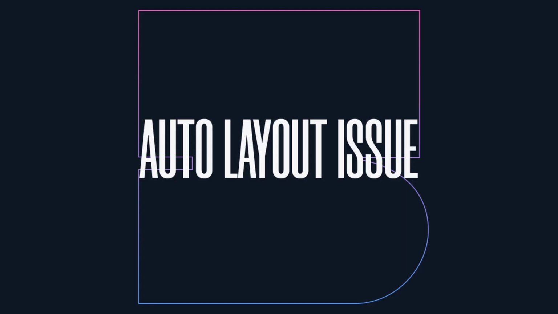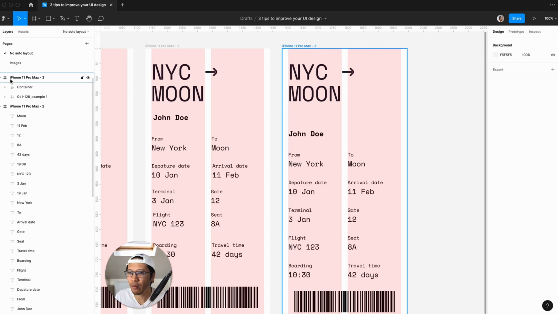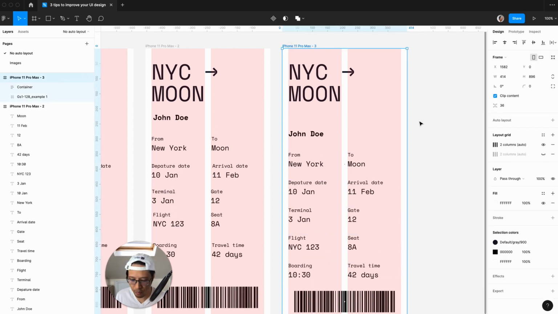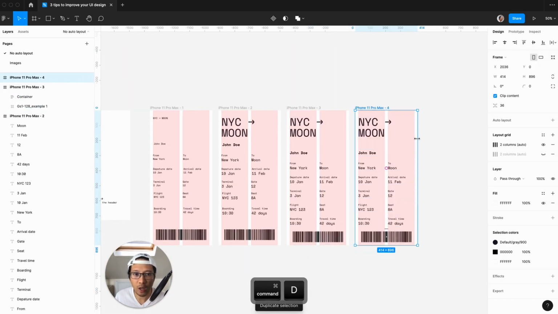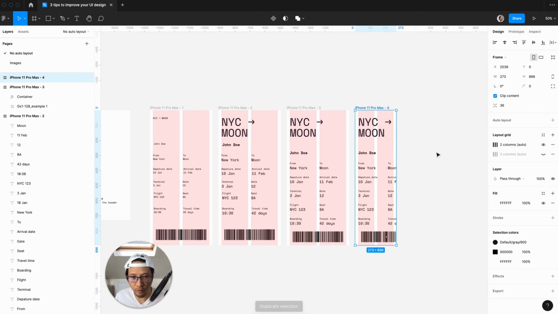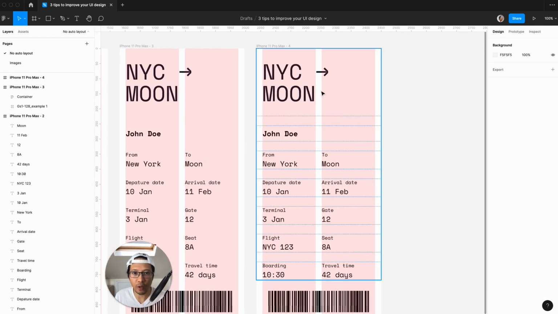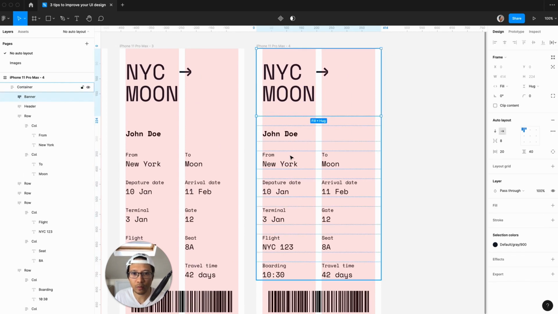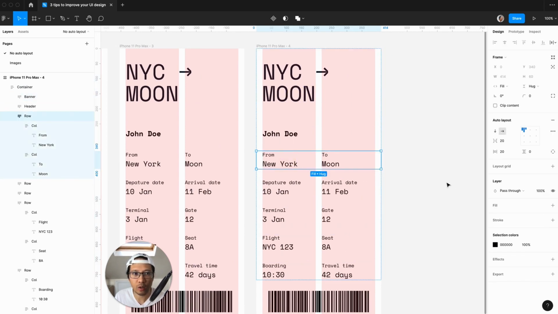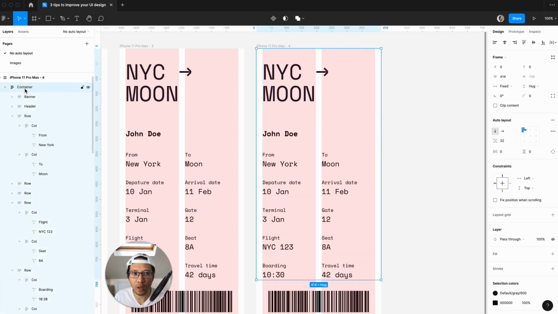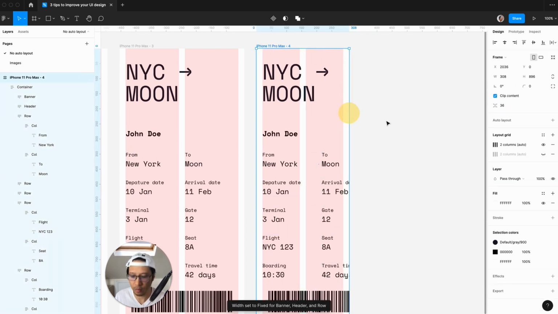The next challenge is we have our very simple, if I command D, you can see that that's not fluid. So let's find out why that is not fluid. I just want to go into these, and that is filling. If I say hug, let's see what happens.